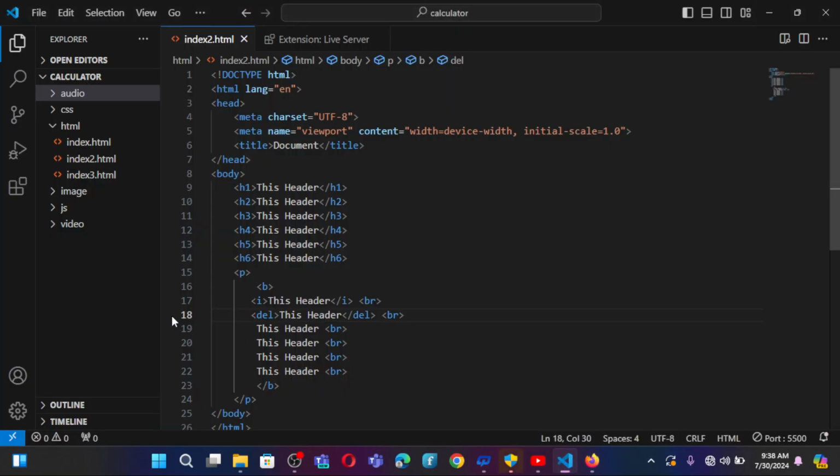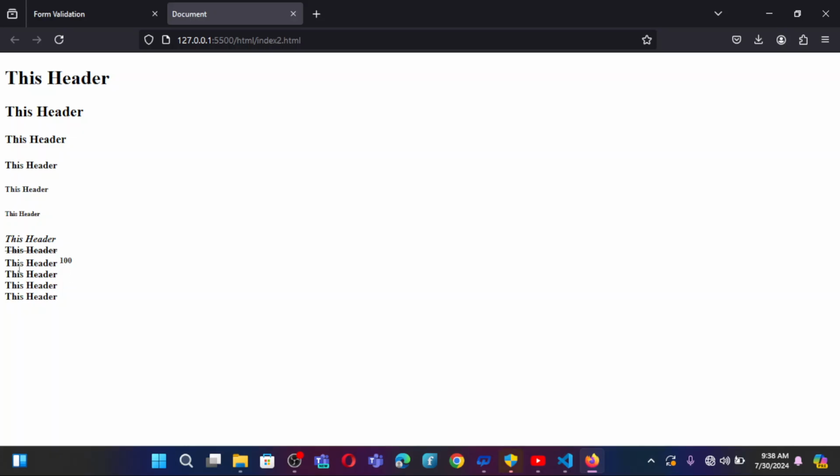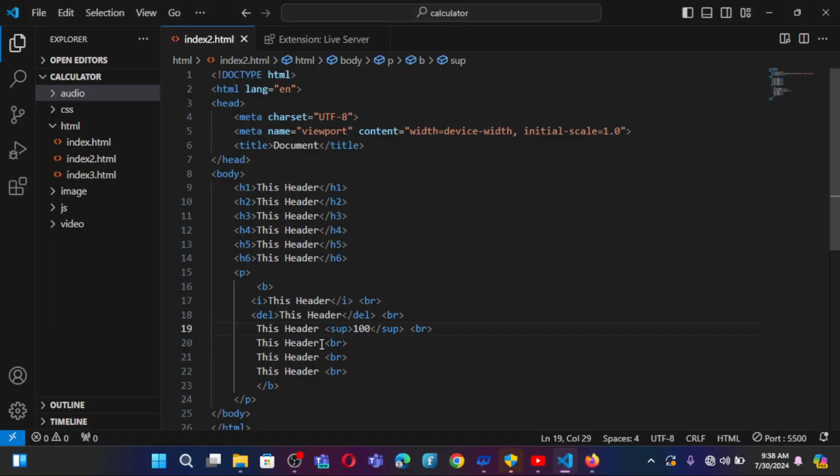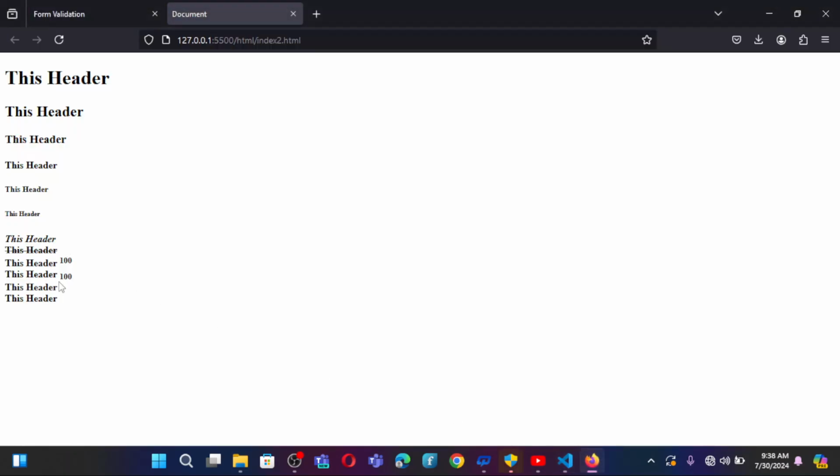That's what I wanted. And I come here and I say, okay, I want to add a superscript. Let me just add a superscript here, and I will say I want it to be 100, right? As you can see now, this header has a superscript of 100. Superscript means that it is above the base. So if I now come here and put subscript, that means I want this 100 below the base. Now see, it's below the base.